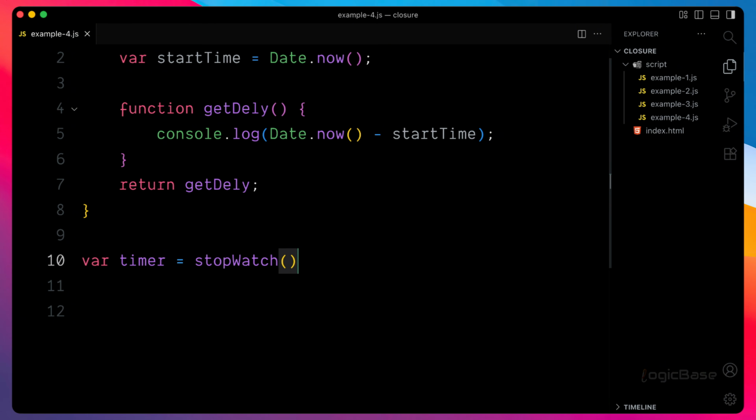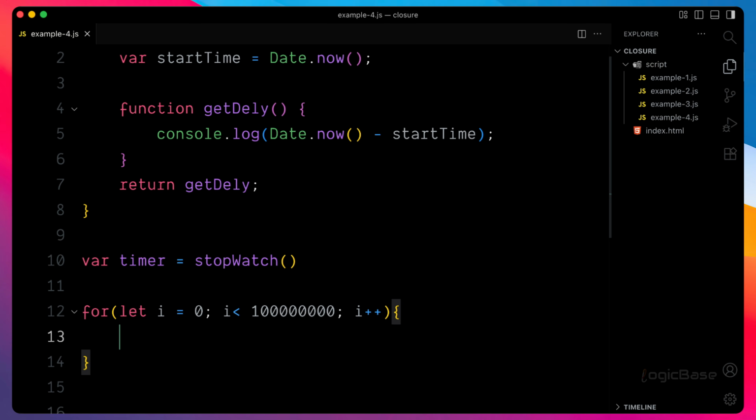Now, on the next line, we will create a fake delay. At this point, the stopwatch is already running because we called it, but we haven't printed anything from getDelay yet. Before calling getDelay, we create a fake delay like this. For let i is equal to 0, i less than 10 crore, i++. Here, we use a large for loop to waste some time. We chose a big number intentionally so it takes a noticeable delay. If we want, we can also perform some expensive operations in the loop, like calculating a random number, Math.random times a huge number.